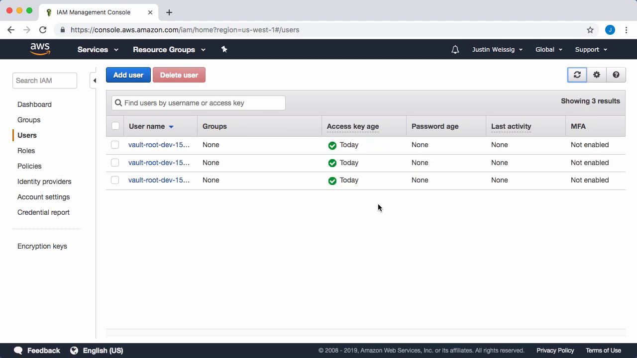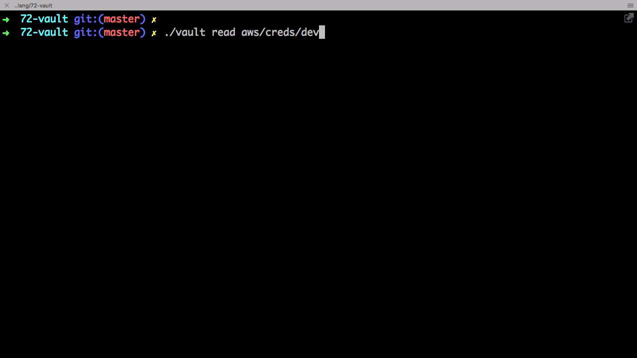We should see our 3 dynamically created accounts. Pretty cool, right? This not only works for AWS, but Azure, Google Cloud, Postgres, MySQL, etc. There's tons of engines for pretty much anything where you need authentication. So let's jump back to the command line and create a fourth account here.